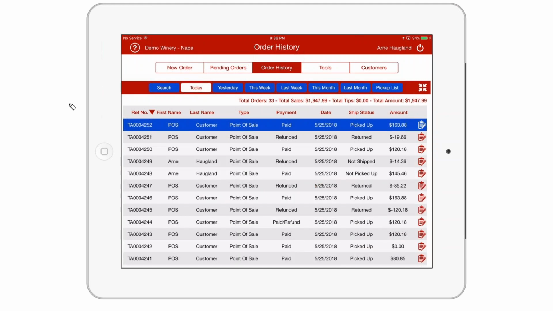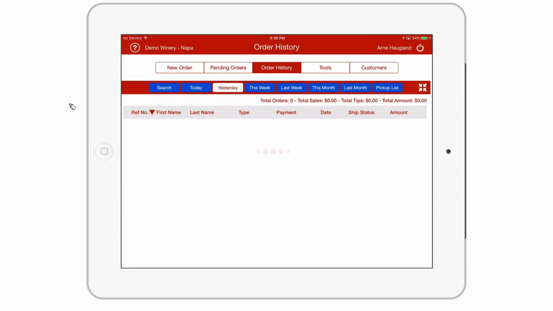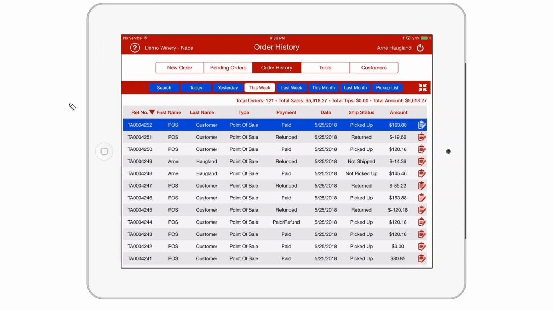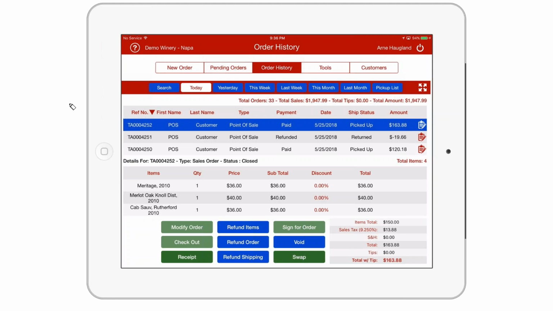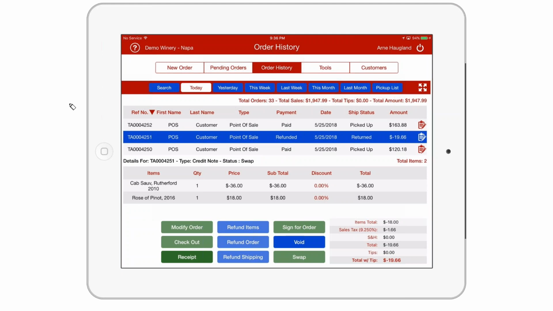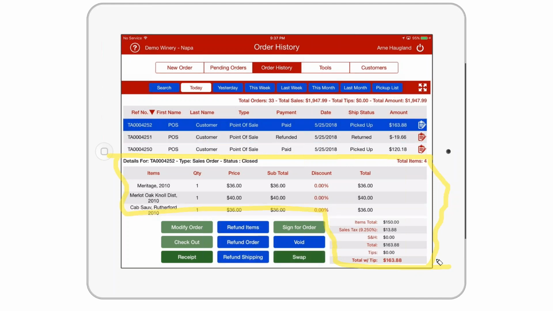And this shows all the orders for today, yesterday, and so on, this week. And let's go back to today. And I am interested in this one here. But whichever one you click on is the one that displays in this area down here. So I'm going to click on the top one, the last order in.